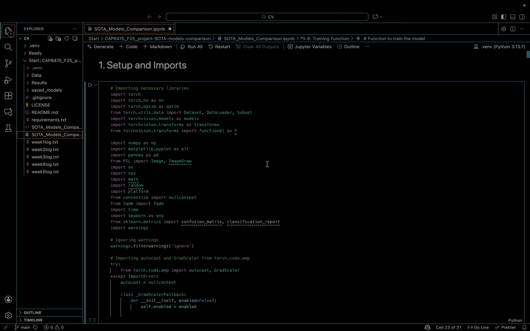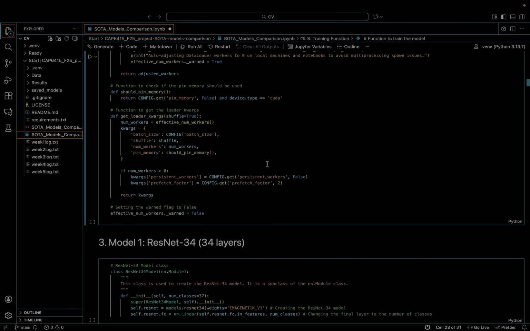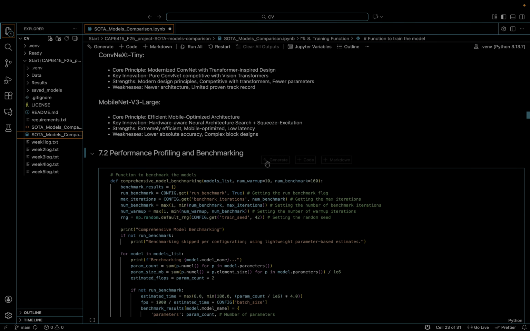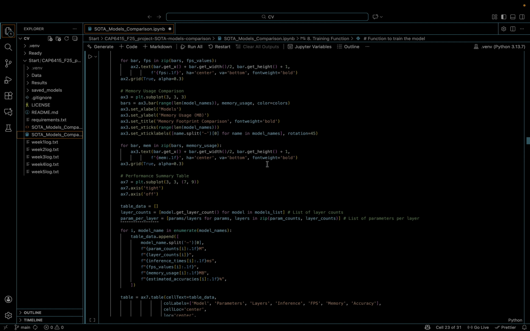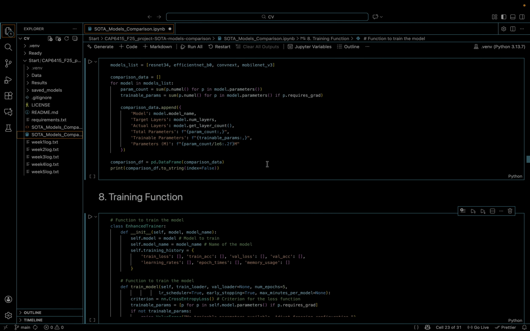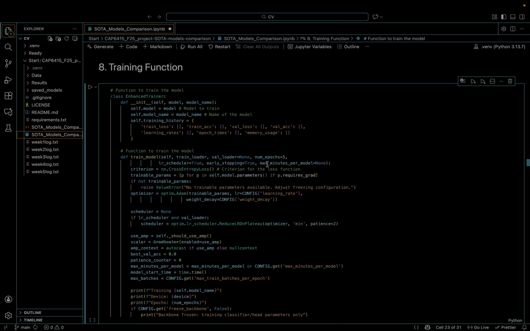We didn't just write a simple loop. We built a robust enhanced trainer class to ensure the comparison was fair. Here you can see we implemented mixed precision training. This allows the GPU to use 16-bit floats where possible. It significantly reduces memory usage and speeds up training without losing accuracy.